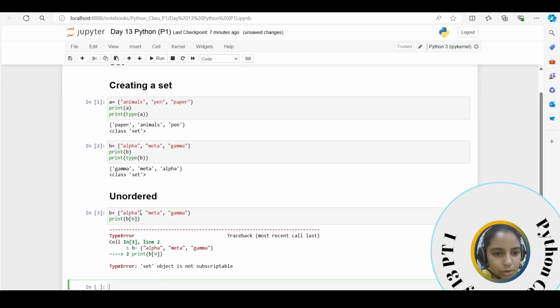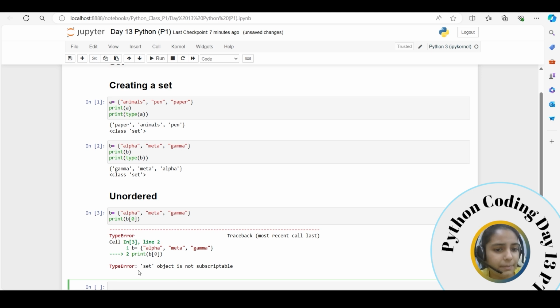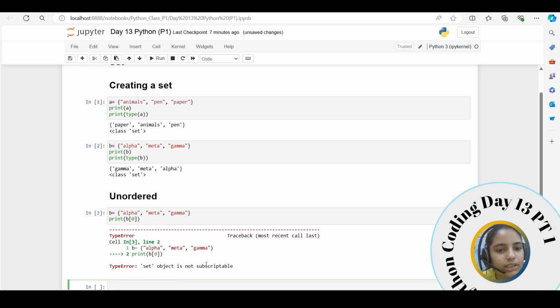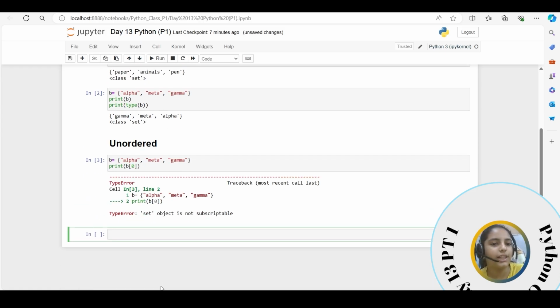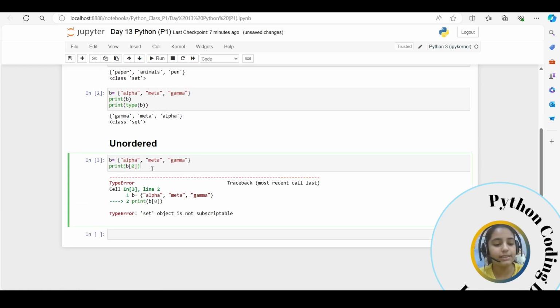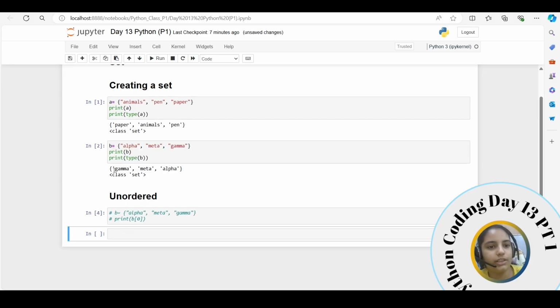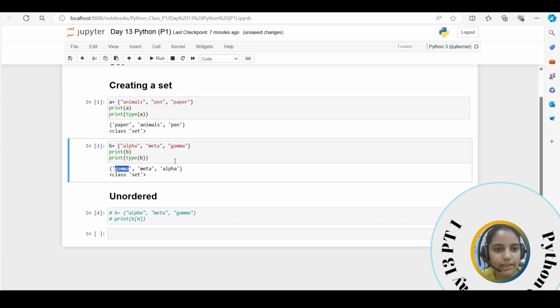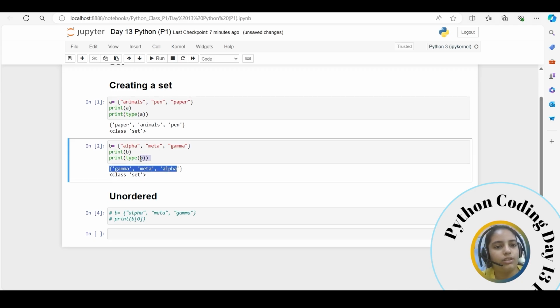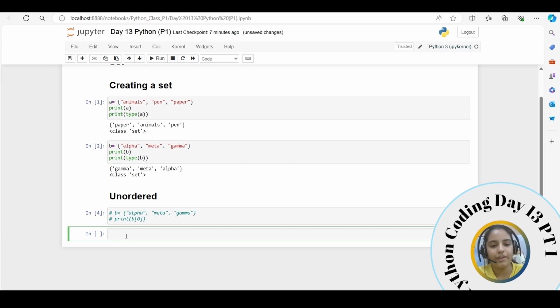So over here, as you can see, we have got a type error: set object is not subscriptable. This means it is not ordered, and we cannot do indexing. And even over here, I have written alpha, beta, and gamma in this order, but I am getting gamma, beta, and alpha. It's unordered.